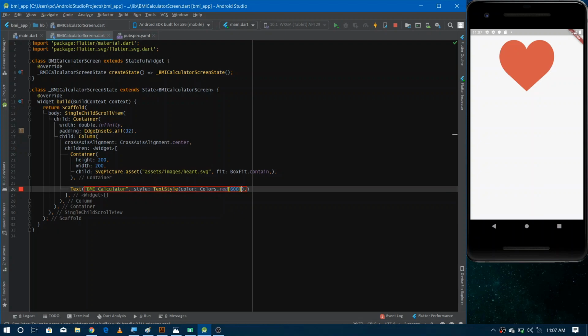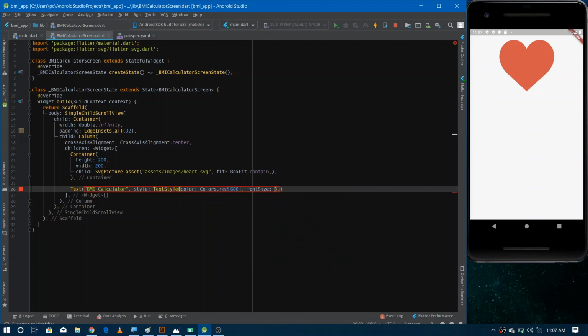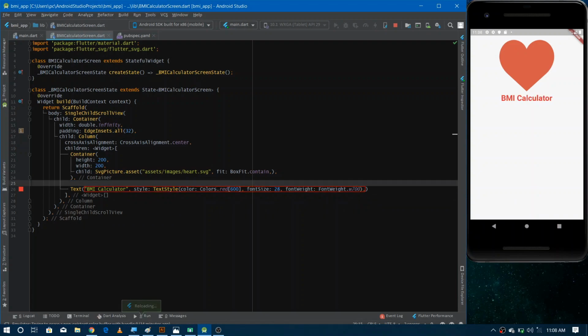It should be in hundreds. And you can give the size as well here. And I want it to be something around 28. And let's give it weight. So now I think this is good. Now if I refresh it, we can see the BMI calculator. I think we should increase the size more, and we can change the color a bit.